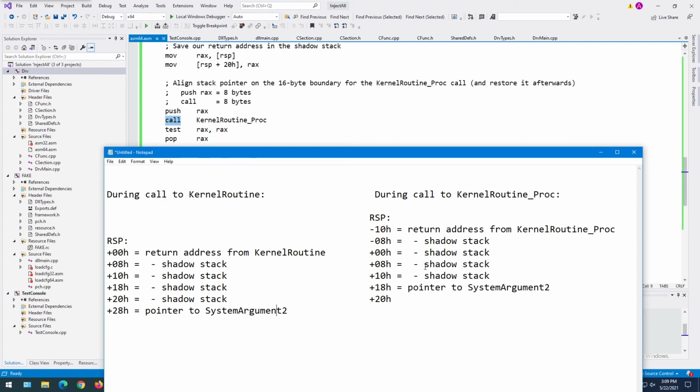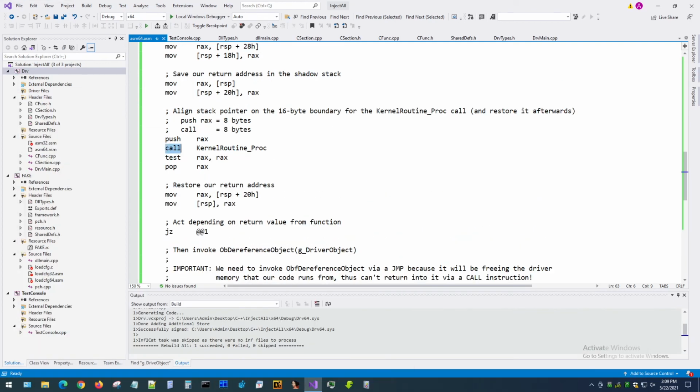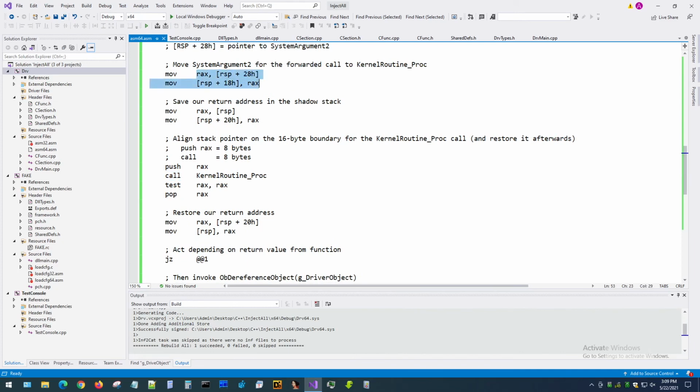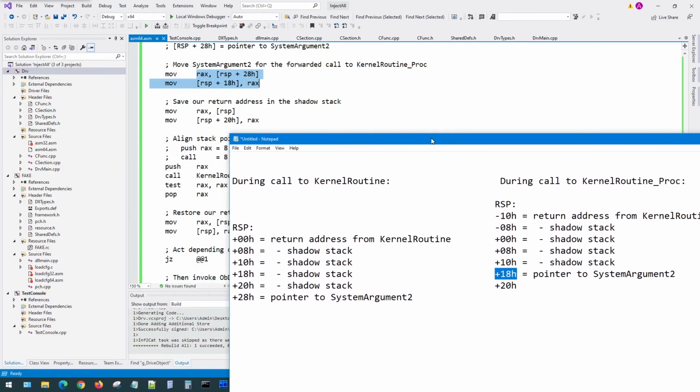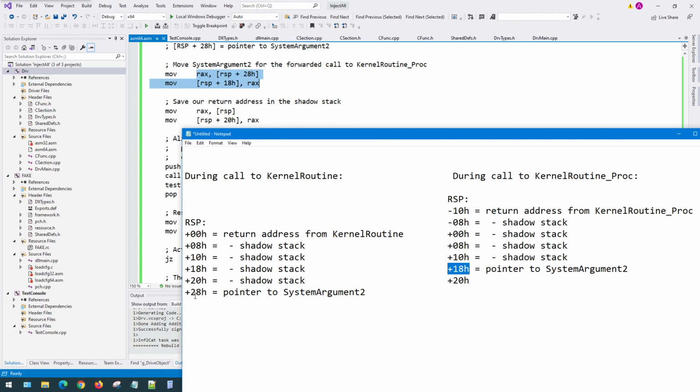Now, because we are passing these 4 parameters in registers, we don't really need to change the stack. The only thing we need to do is move this, which is the system argument, from over here to over here. And that is what we are doing right here. Let me bring my diagram back. You see, we go from plus 28H to plus 18H. So we move this argument from here to here.